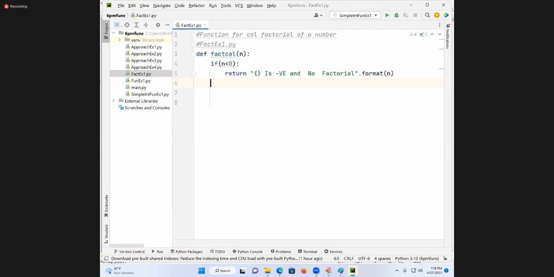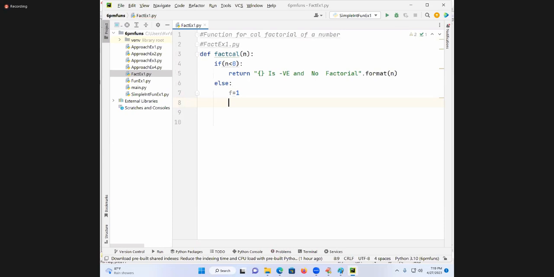Format is generally used with print, but I am using it with return. That is the negative case. Next, else. Come on. Why do you fear a lot? There is a reason, you know the reason. Come on, next. If the number is positive or 0, it comes to the else part. f is equal to 1. For i in range of 1 comma n plus 1, f is equal to what?